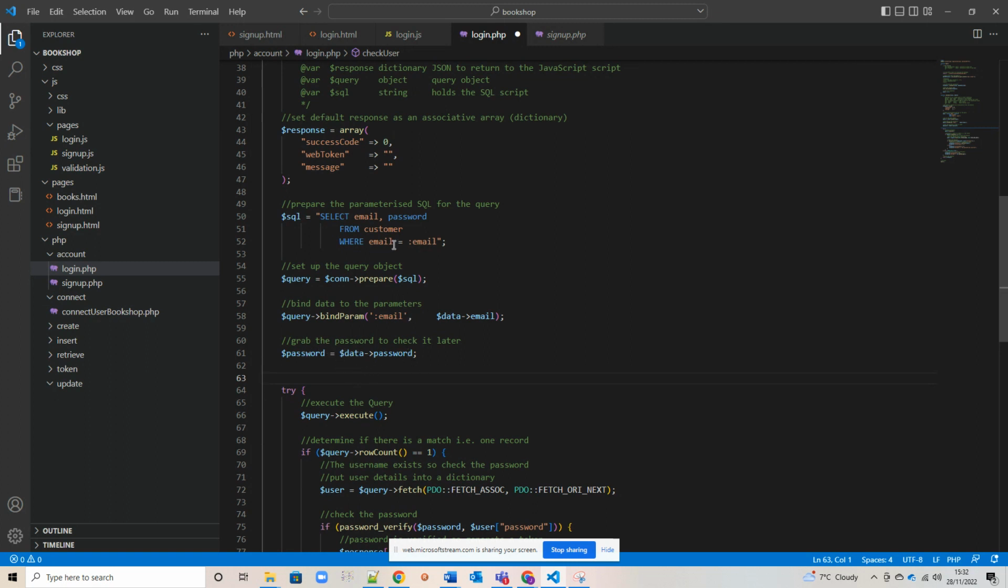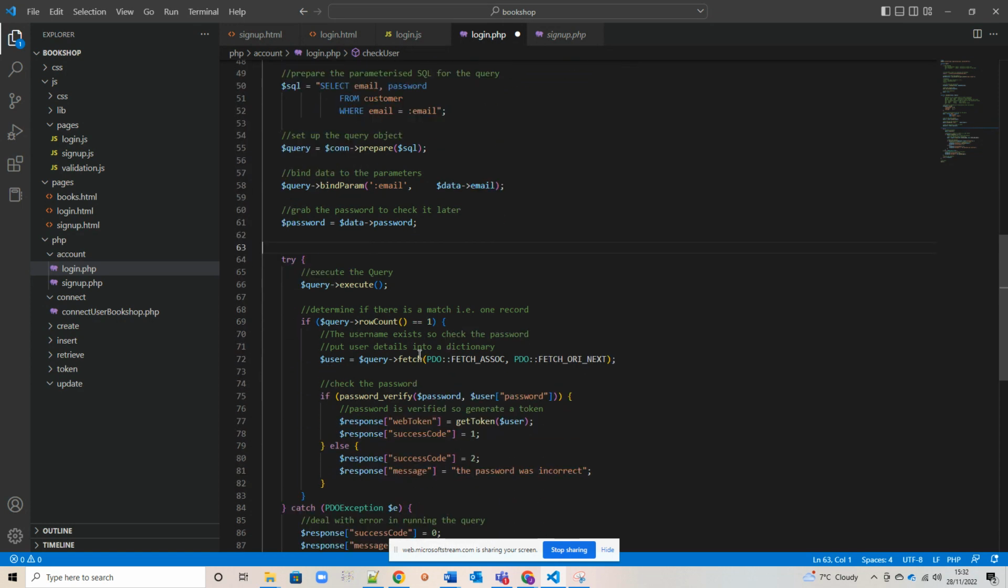I want to try it first. I want to get that data back first. I want to see I've got a username and password back. So I'm going to try and execute that. There's a try and there's a catch. So I'm going to try and execute that query. It should run this query, that's the idea, and it should pull me back an email and password for that user.